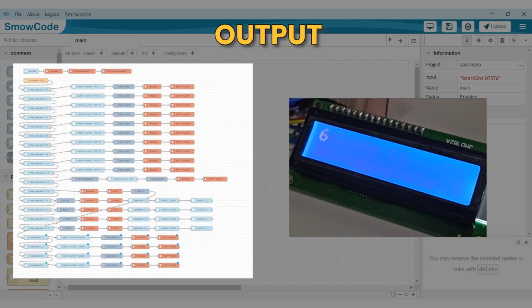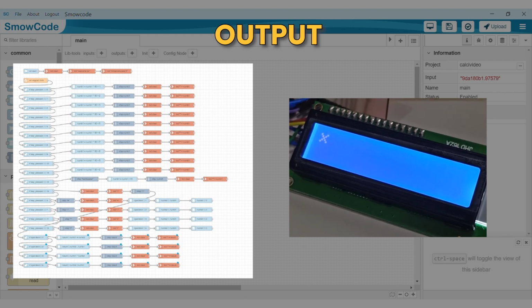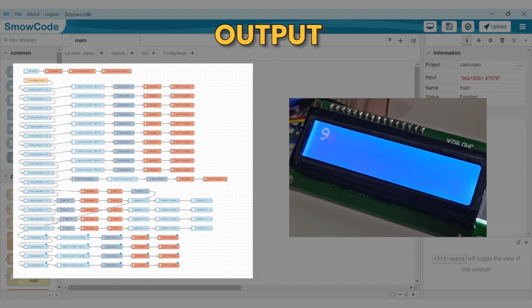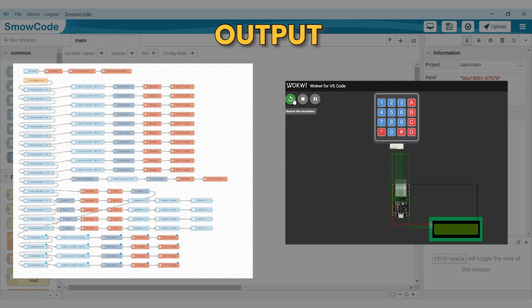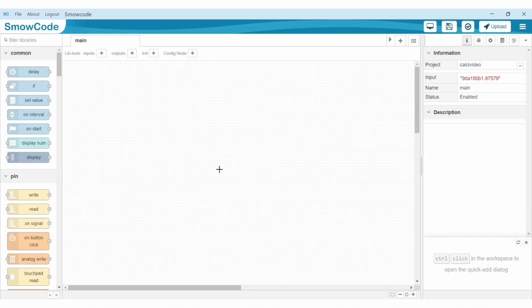Hey guys, today we will be making a calculator using Smowcode, which will calculate two values and result in the addition, subtraction, multiplication or division of the given two numbers. So first we will start. Also we will be using an LCD screen 16 by 2, an ESP32, and also a keypad which will be having 16 keys. Specifically 1 to 0, plus, minus, multiplication, division, equal to and backspace key.